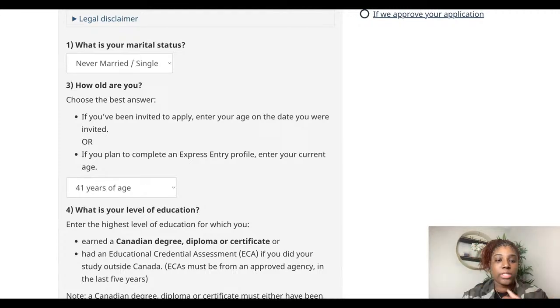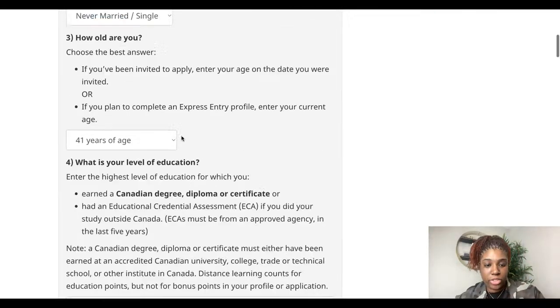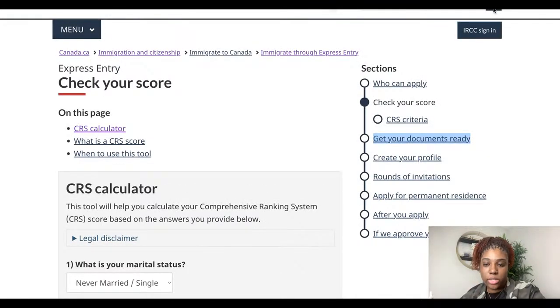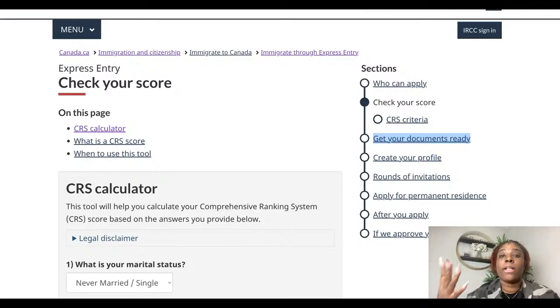It's the same thing that you're putting on the portal. You're putting in your first and last name, whether you're married or single, your age, your level of education, how many years of experience. So literally it mirrors what we have here. It's just that now you're on the official portal, right? And to get there, all you would do is click on the link here. So he has his documents. Now he gets to the stage where he's going to create his profile.